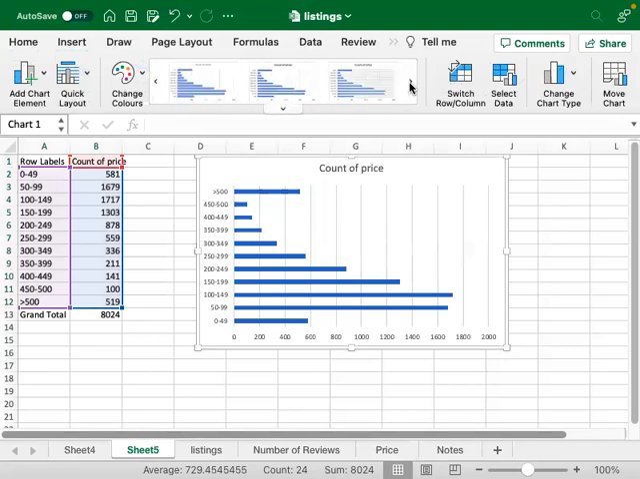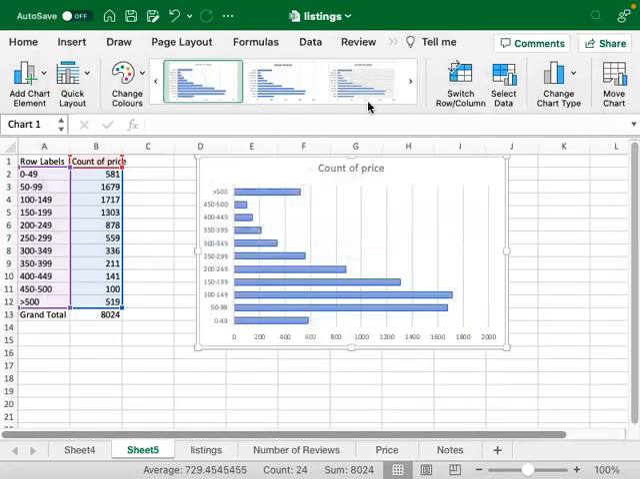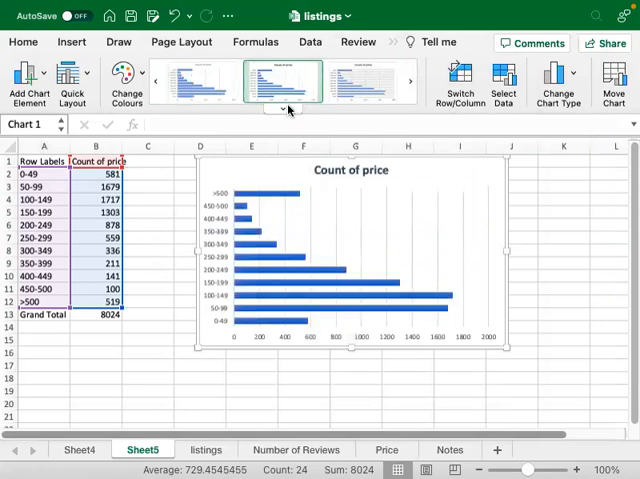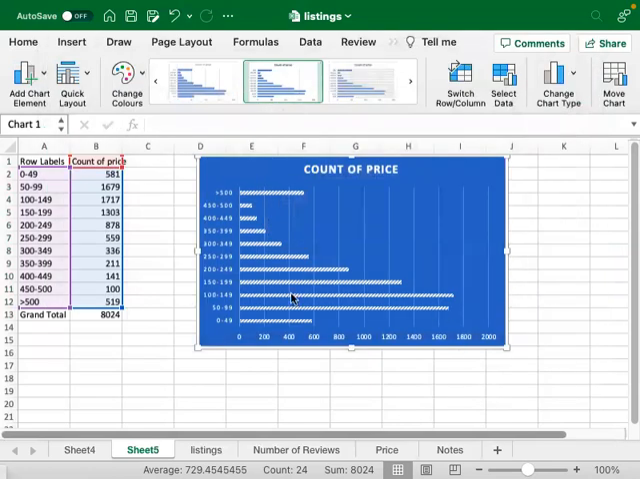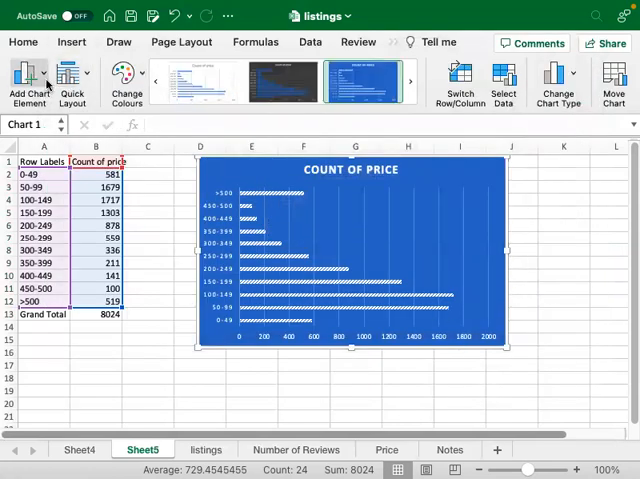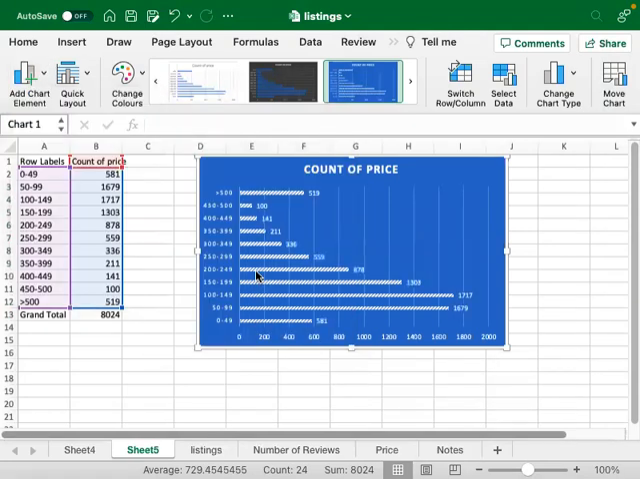Now in format, you can see a lot of predefined formats are there. You can use any of these predefined formats. Or I think we'll use in chart design, you see a lot of predefined formats, right? Add chart element, data labels, outside end.